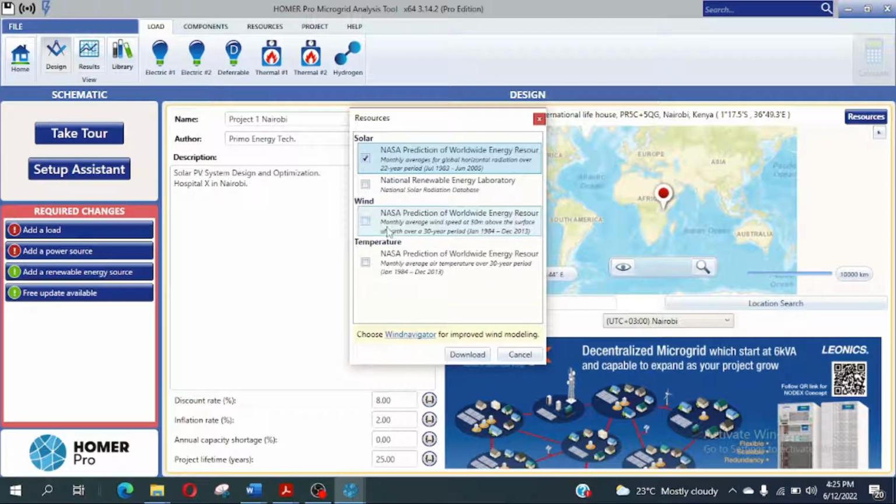If your energy system encompasses wind, you can also download the wind resources here from NASA. But in this case, because we are designing a solar PV system, I will use the irradiance and the temperature. So I'll tick here irradiance and also tick here temperature.